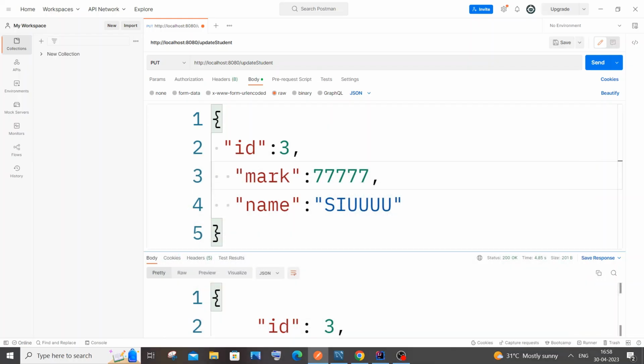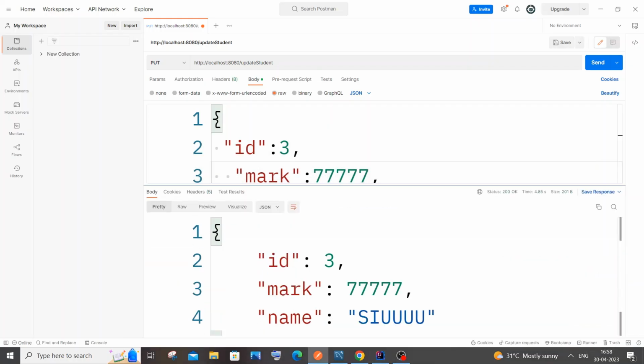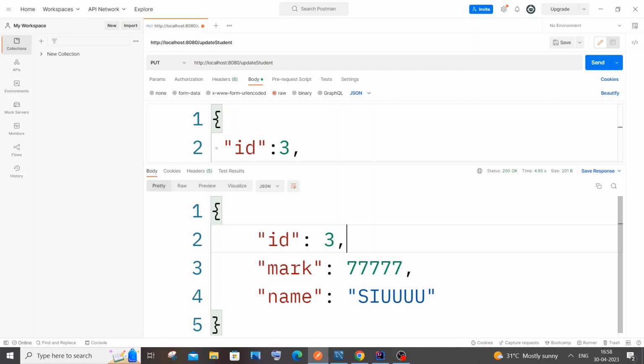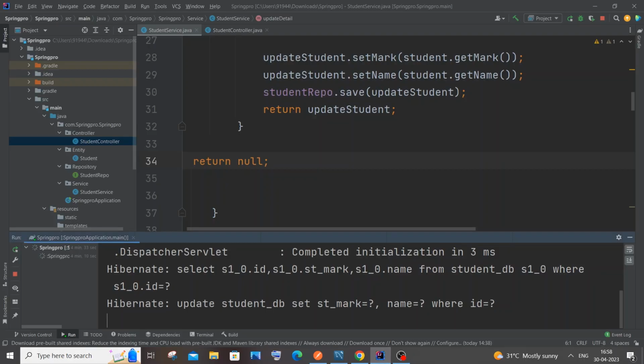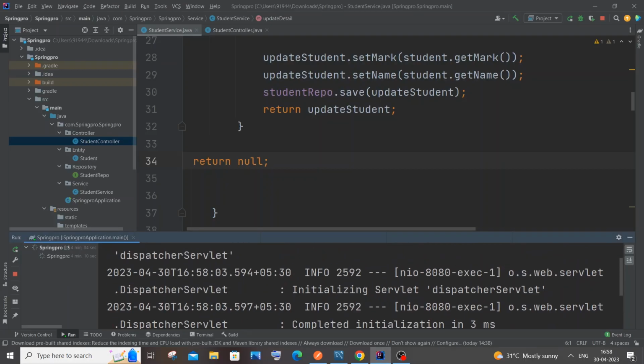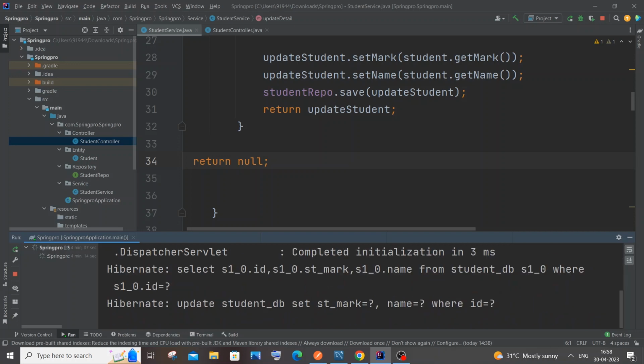Here you can see that if I scroll down, I'm getting the response, and if I go to my MySQL table and click on refresh query, you can see it's changed instantly. And here you can see in the console we will be having that SQL query. Just select and update using where clause. Update student, set mark and name where ID equal to. So this query has been executed right now. This is cool, right?